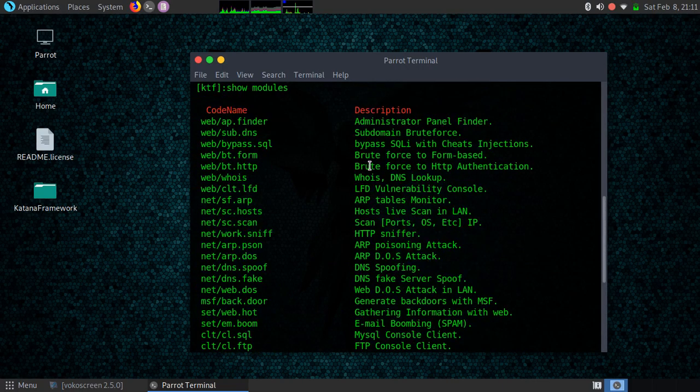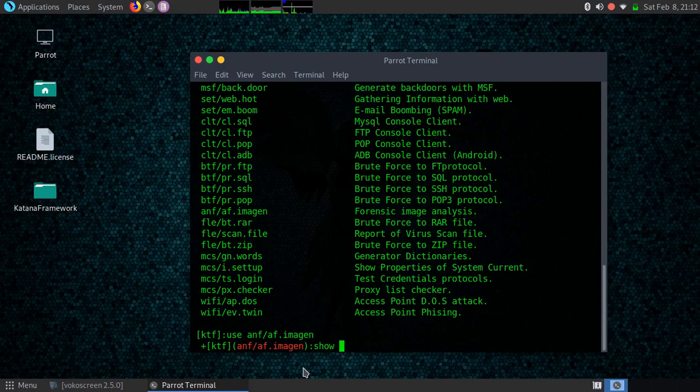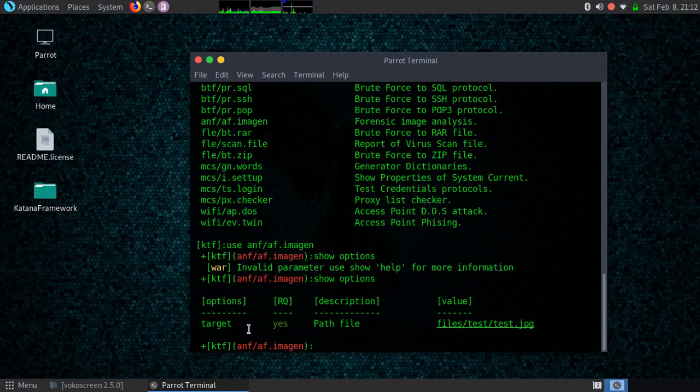There are a bunch of modules over here, but we are gonna use this forensic image analysis. So we have to type this thing over here, but first type use anf slash af dot engine. Yeah, now type show options. Now here you can see the path file where the target is loaded. So it's a test file which is already given by Katana framework to do a test, but we are gonna use some different file for this.